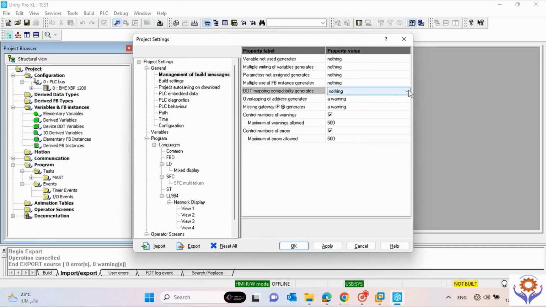DDT mapping, compatible generator, you need to make a warning. Overlapping address generators: if you give the same address two times, it will give you a warning. If you need, you can give this one as error, or you can give nothing. Same for missing gateway IP generates and warnings. The maximum of warnings allowed is 500. You can add or reduce this one. If it goes more than 500, the program will not execute. So you can reduce this one or keep it the same. Same for errors also. The maximum of errors allowed is 500. So you can add or reduce this as per your application.